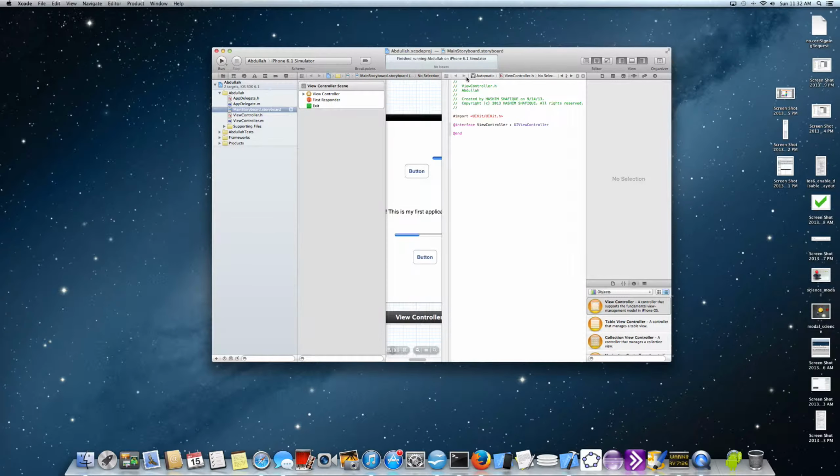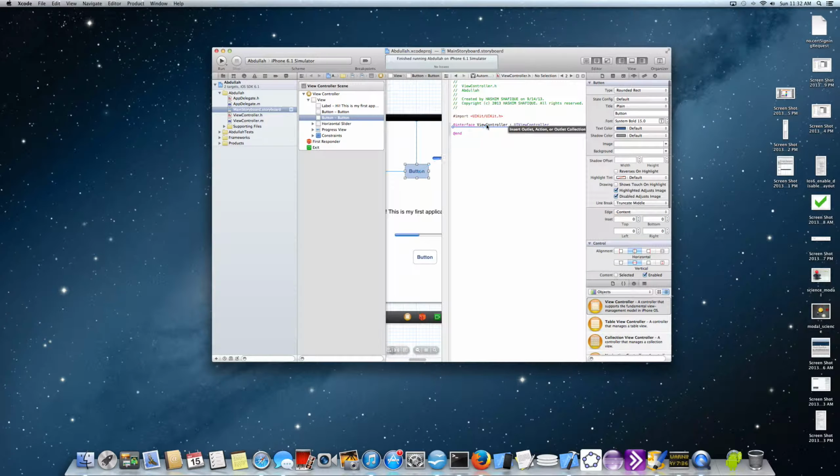Go to the button next to the arrows, go on automatic, select ViewController.h, and make an IBAction for the button. So on connection, put action. For name, put button1press. Make sure the type is id, event is touch up inside, and arguments is sender.